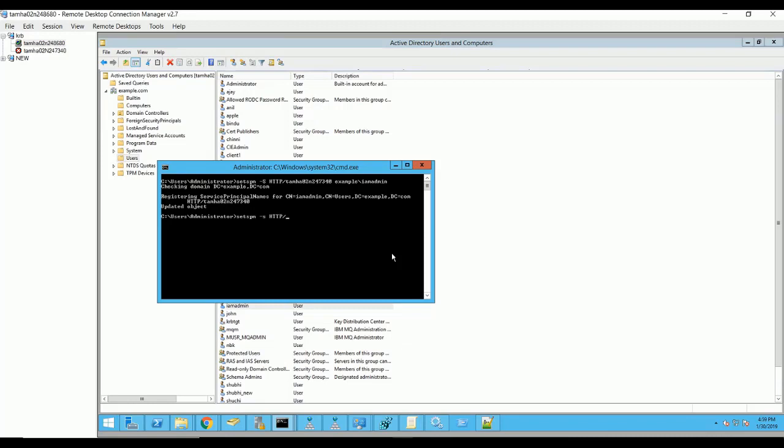Also make sure that the service class is entered in capital letters here, which is HTTP. And in my case, the fully qualified domain name will look something like this, followed by the SPN user. But we need to make sure that the fully qualified domain name that we specify here must match exactly with what the DNS server reverse lookup returns.